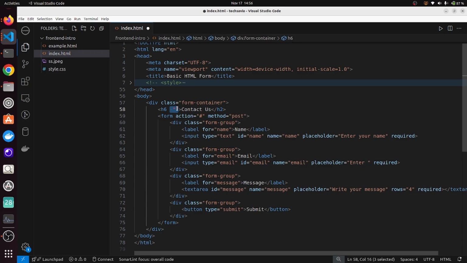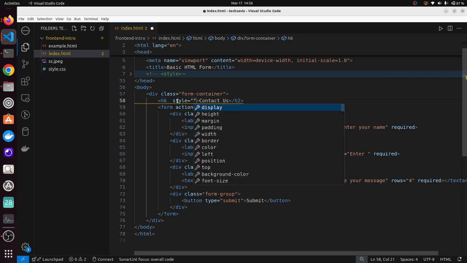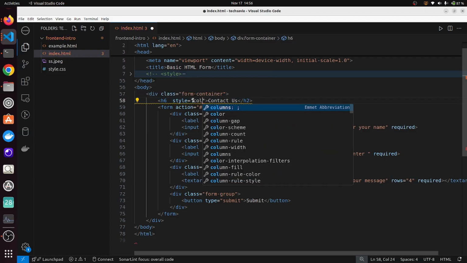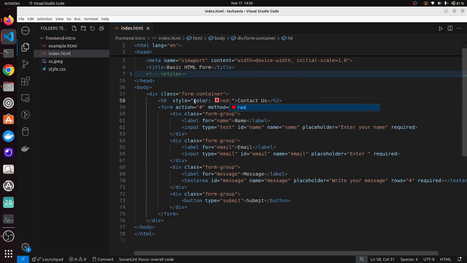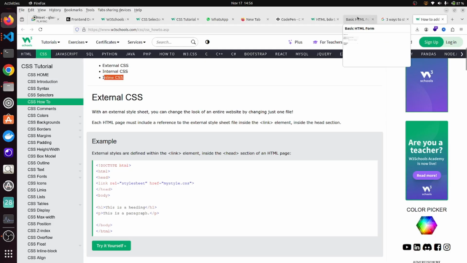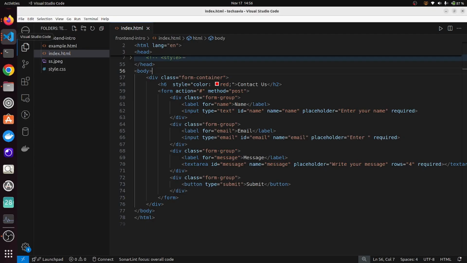In our case, let's say for instance we want to style h6. So if you want to style h6, you just need to say style, then you need to say equals, then whatsoever style you want to give to h6, you are going to write it here. So let's say for instance we want to say color. The color of this h6 should be red. The meaning of that is that if we come to our page, this contact us, the color we want to give to it is going to be red. Now let's go back here.